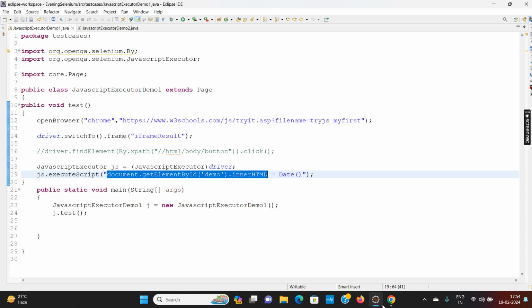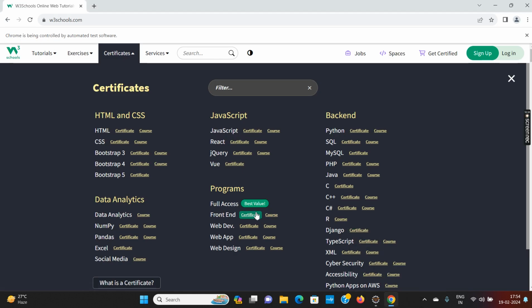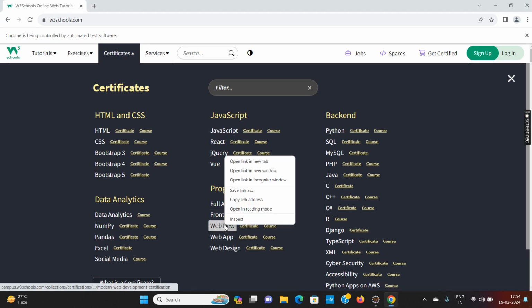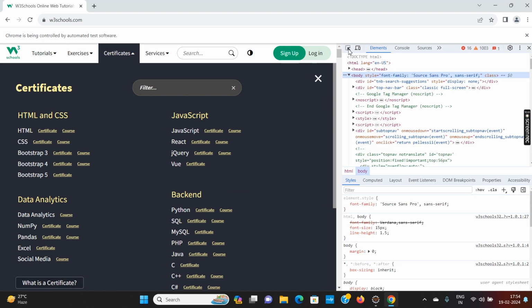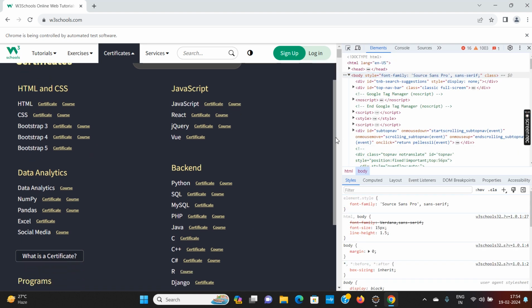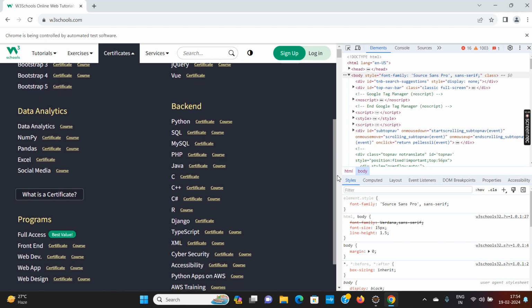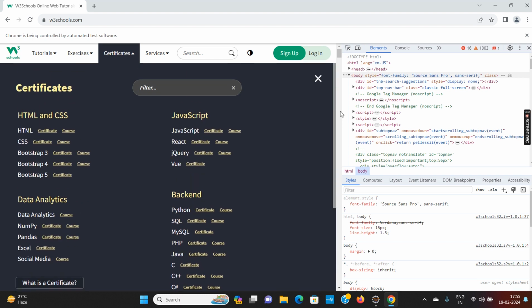Now here the problem is that when I am inspecting this web development, here I am not getting any ID. Like in the previous one I was getting document.getElementById. Just a second, where has it gone.